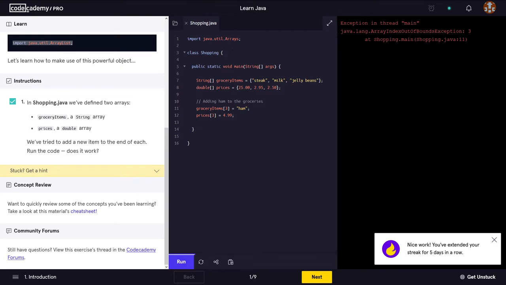We're going to understand in the next videos what this means. But meanwhile, let's have a quick look at our code here. So we have the Shopping.java file, and we have a class called Shopping, and we see the main method. Inside the main method, we have a variable that stores an array of strings. So these are three elements. This element is going to be at index 0, this element at index 1, and this one at index 2.